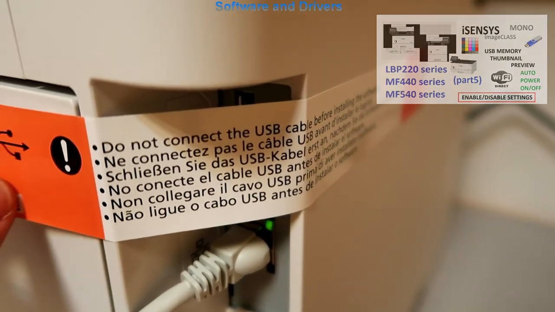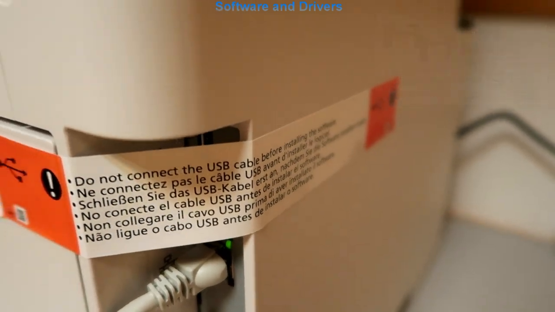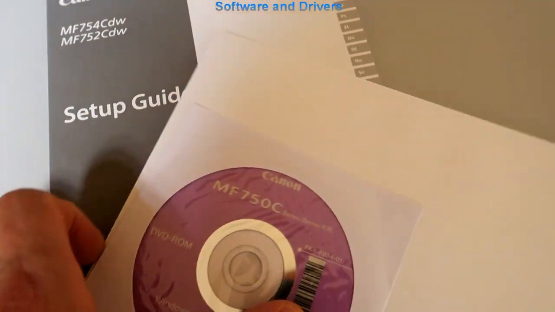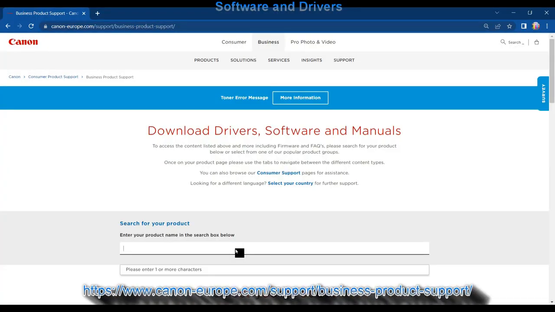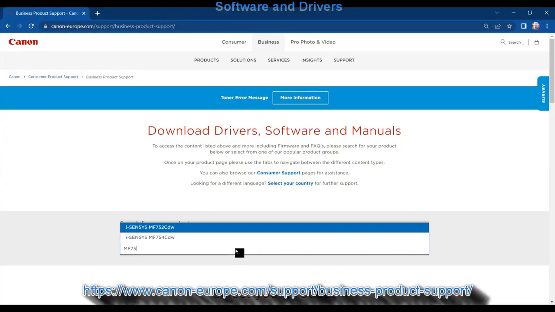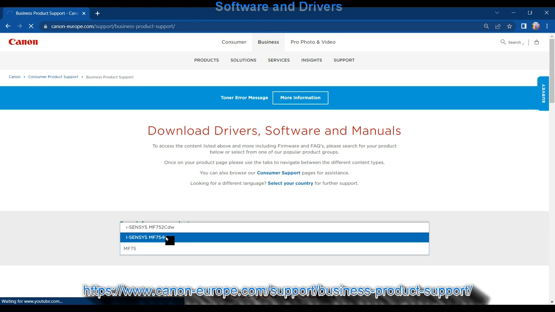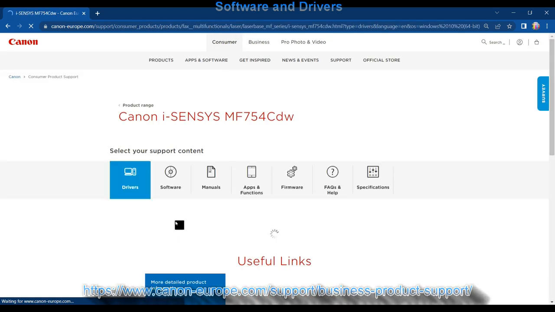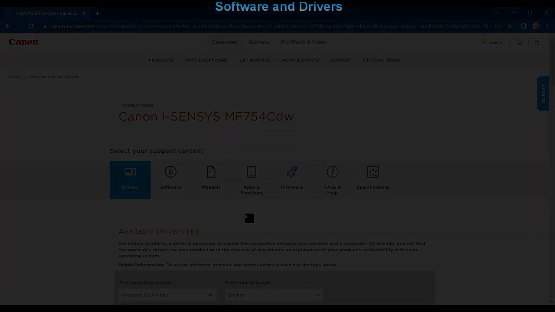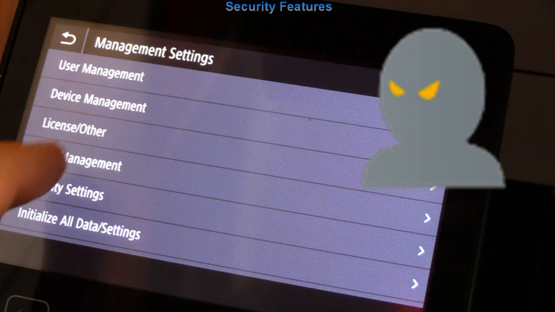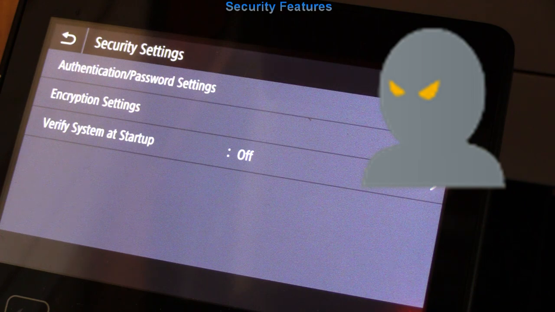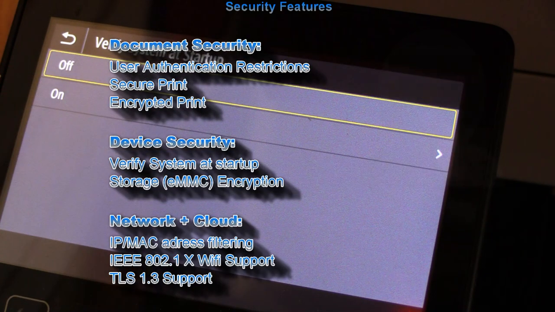The software and drivers come with the DVD out of the box, but if your computer does not have DVD unit, you can download all from the software support site. And on the screen I put security features, as this model, similar to other higher models, support 360 degree security.